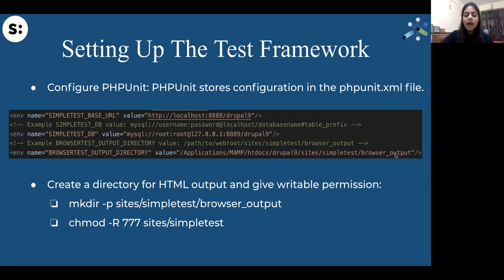This directory has to be created by you manually, so it won't be present by default. It is created inside the sites folder, inside the simpletest directory: the sites directory, the simpletest directory, and then this browser output directory. We'll see in the later slides that your functional and functional JavaScript tests are browser-based tests. Whenever we run these tests, a set of HTML output is generated. Those HTML output files are stored within this browser output directory, and hence this is important.